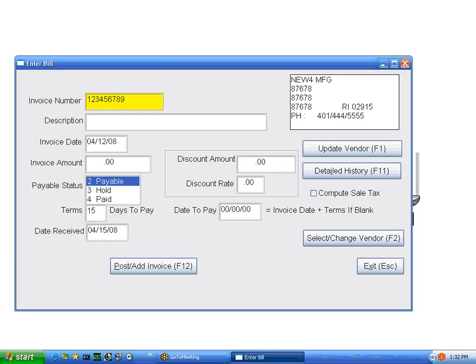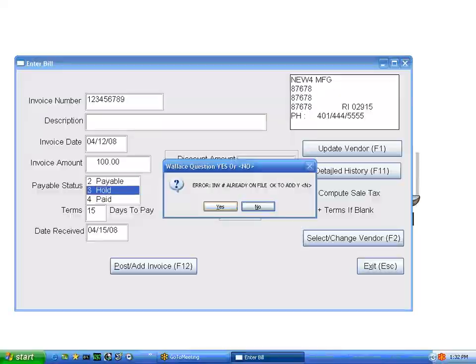Now, see what happens. We're going to use the exact same invoice number. We may use a different invoice date. And I'm going to put this one on hold. It's going to come up and it's going to say this invoice number is already used. That's so if you've already put this in prior, you may want to say no here and then look at the detail to see, did you really put this in? Are you making a mistake? Are you entering the same bill in twice?